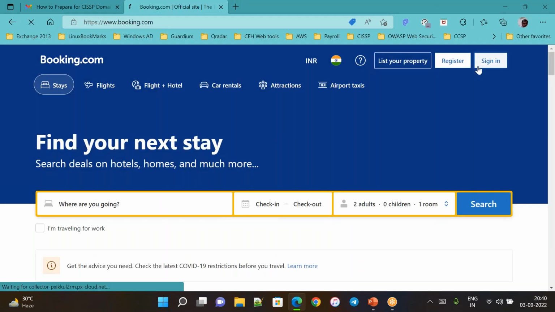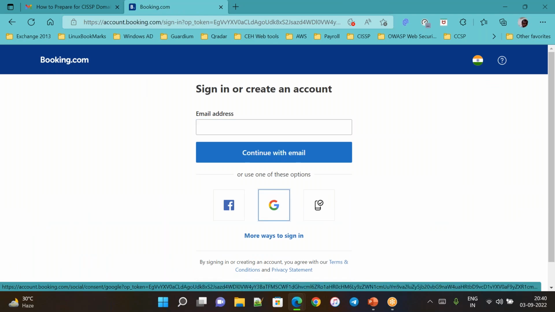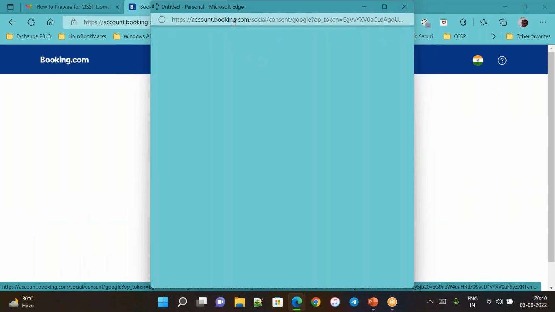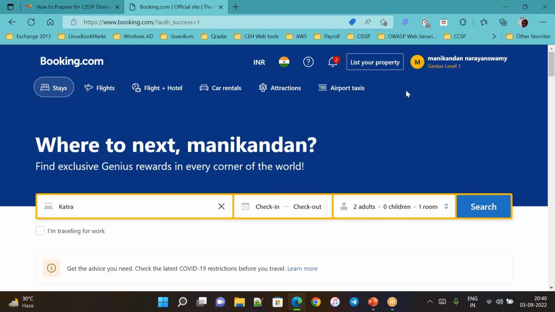And now I click on sign in. So now when I click on sign in and I click on Google, you see this, it is redirecting me to the Google. In this case it is automatically signed in because I have saved my credential. So automatically it will, otherwise let me do one thing.